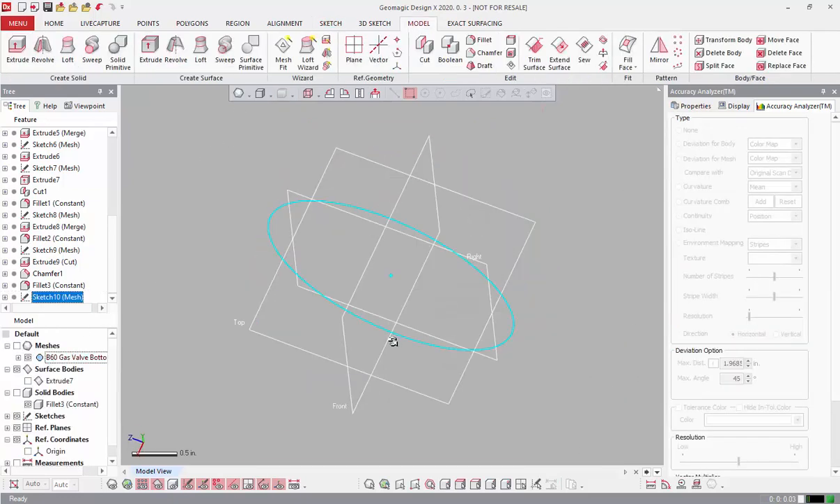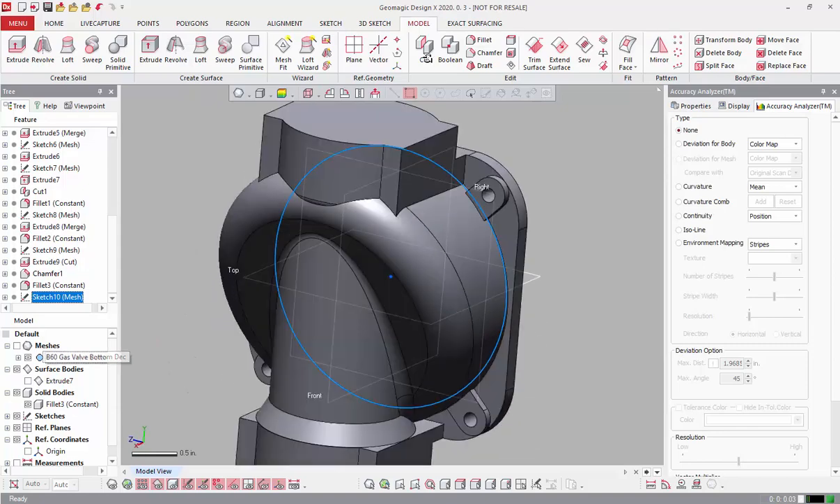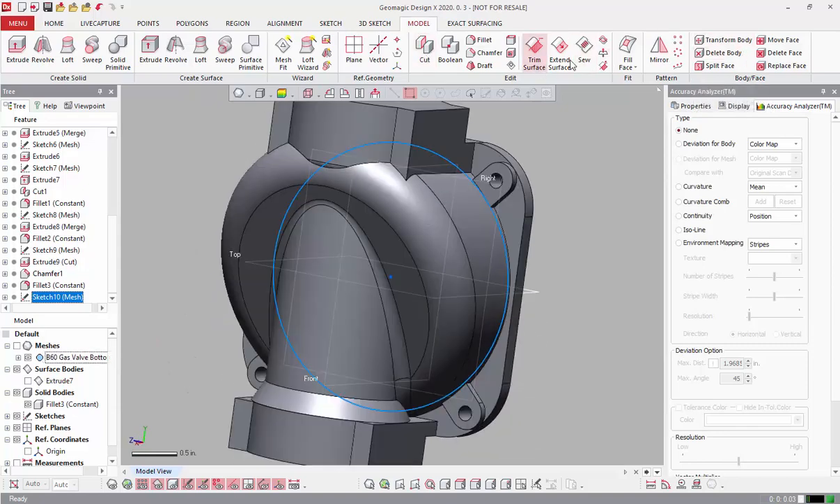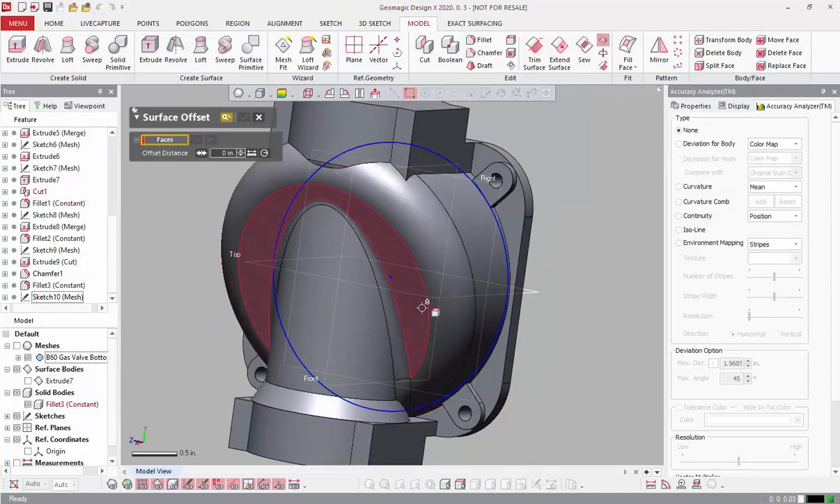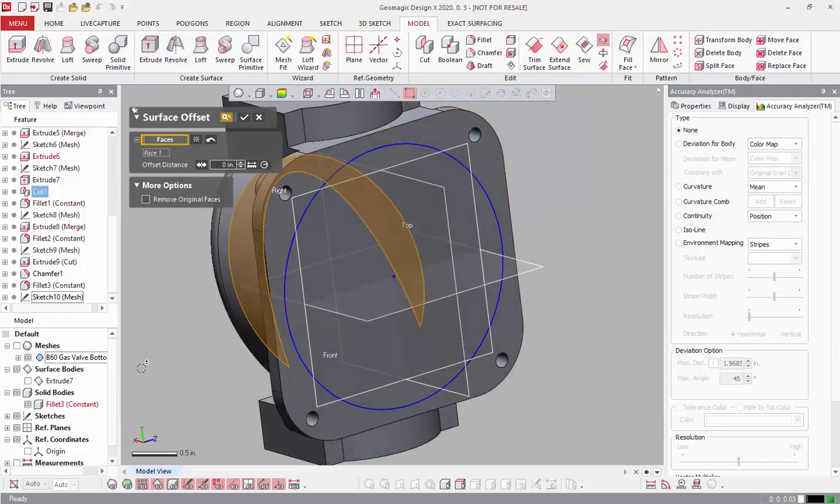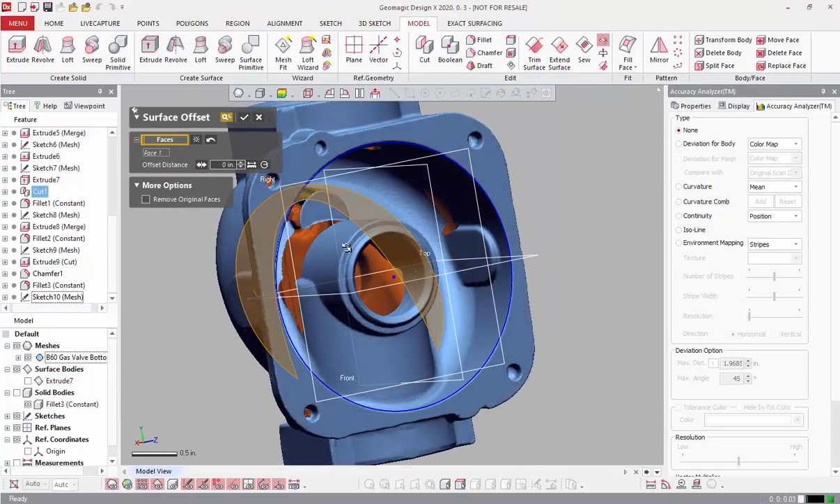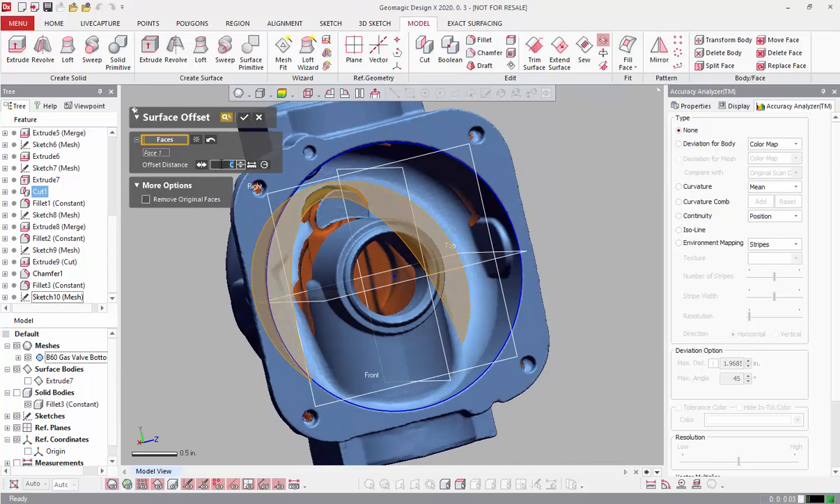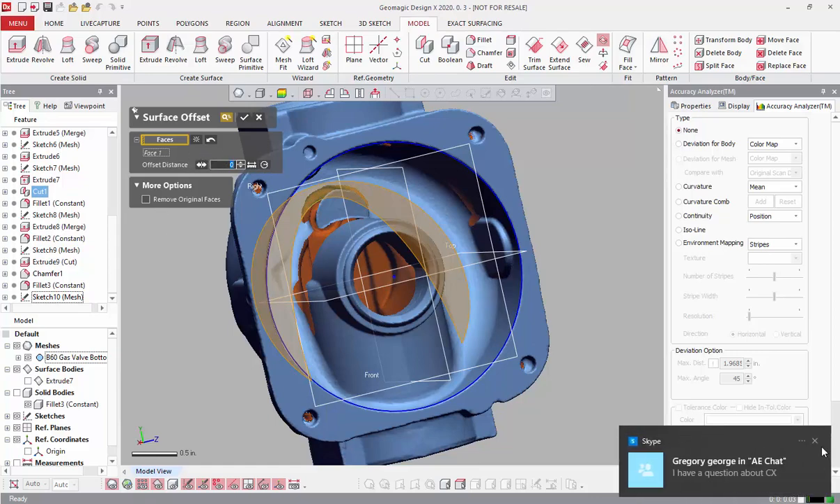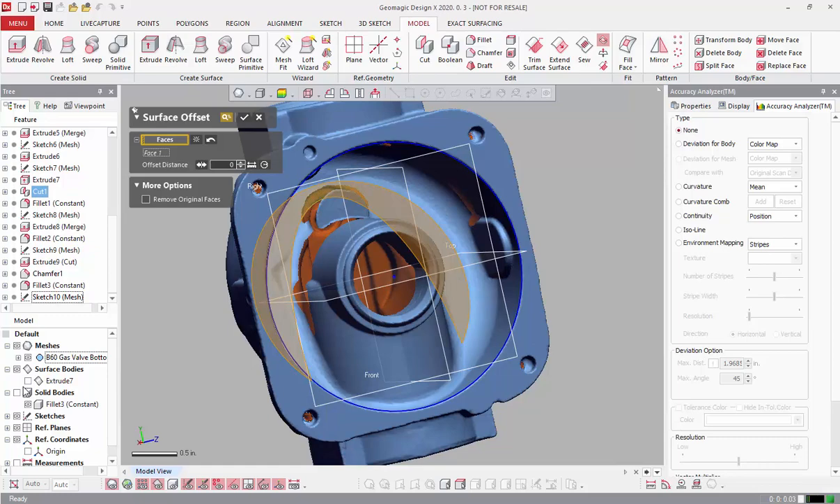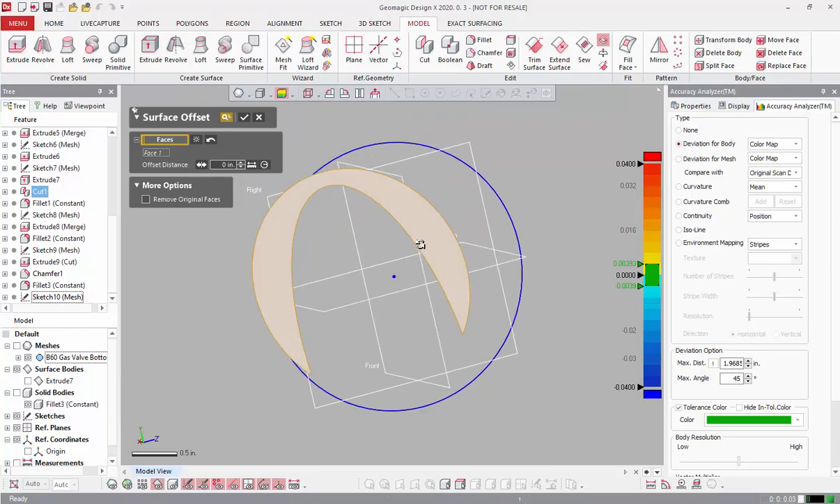We'll also take a look and see if we do a surface offset of that surface. Turn off my solid body there, turn on my mesh, and there's no estimate button for this surface offset like there are for the Fillet or Chamfer or some other tools. So unfortunately, we're going to have to do a guess and check here, but we do have the accuracy analyzer that works for us.